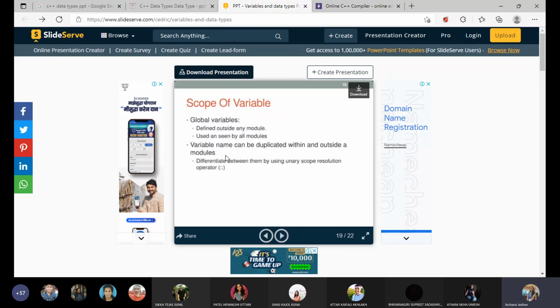Next, we have a global variable. Global variable is one which is defined outside the module. That means if I declare anything above my main function, that will be what is called a globally declared variable. So this variable can be used or can be seen by all the modules or functions that are written inside your program. So variable names can be duplicated within and outside a particular module.